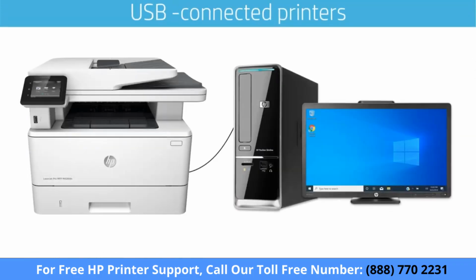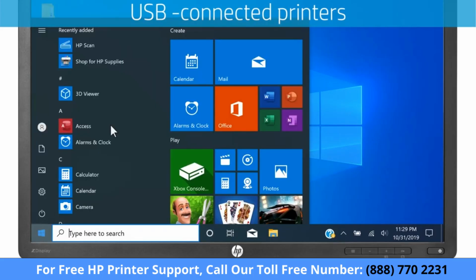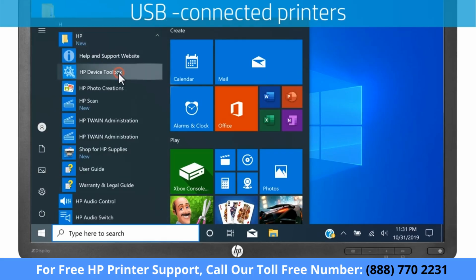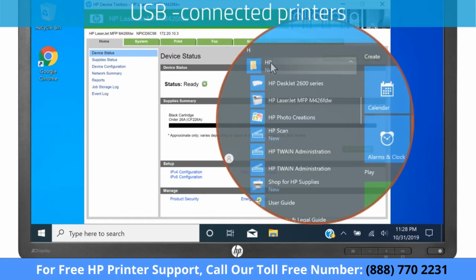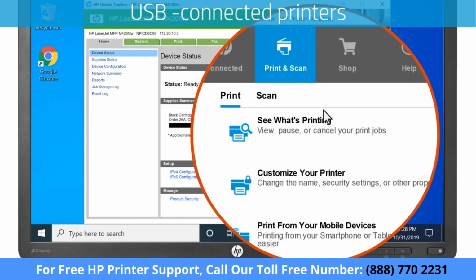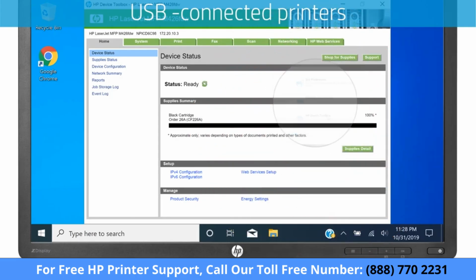To restore factory defaults on USB or direct connected printers, open the HP Device Toolbox. On your Windows computer, select Start, navigate to the HP folder, and select HP Device Toolbox. If you do not see Device Toolbox, select your printer name instead. From the Printer Assistant, select Print, and then HP Device Toolbox.